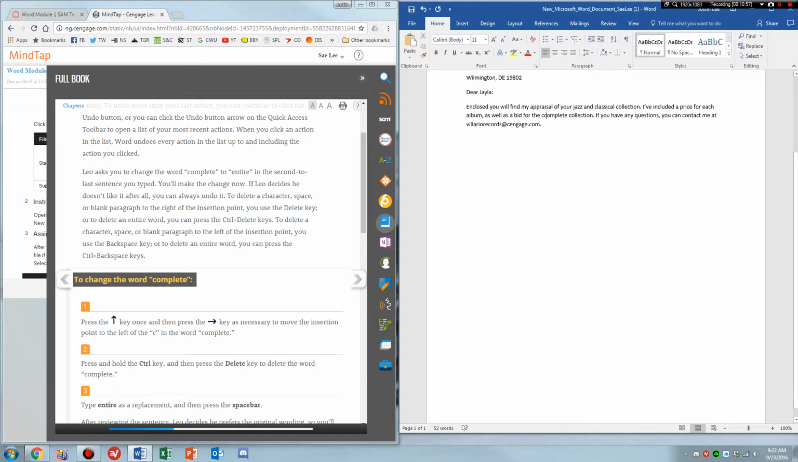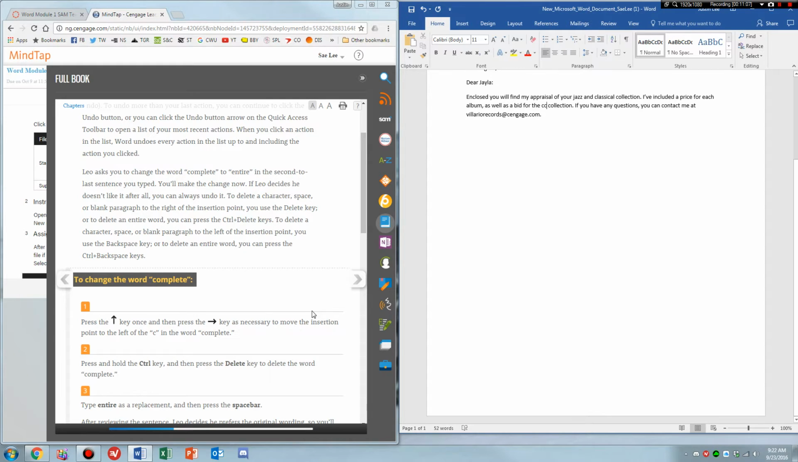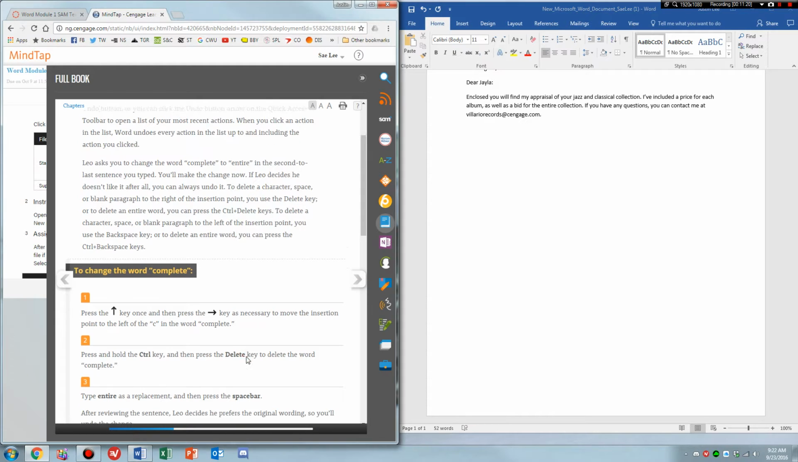Now it tells me, I can't show you my keyboard, but it tells you to hold Control and the delete key to delete the word complete. Type entire as a replacement, and press the spacebar. I already did press the spacebar, so I don't need to do that.